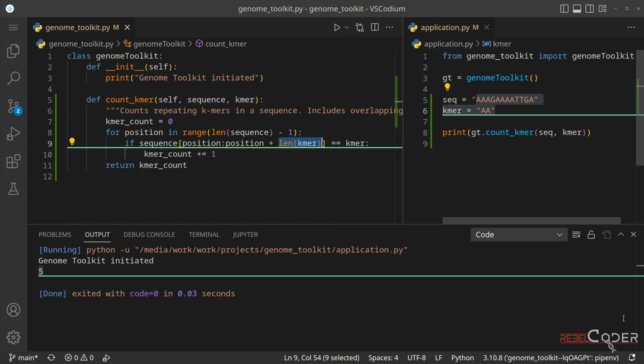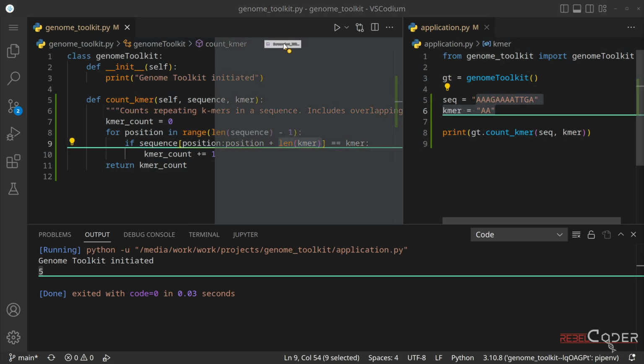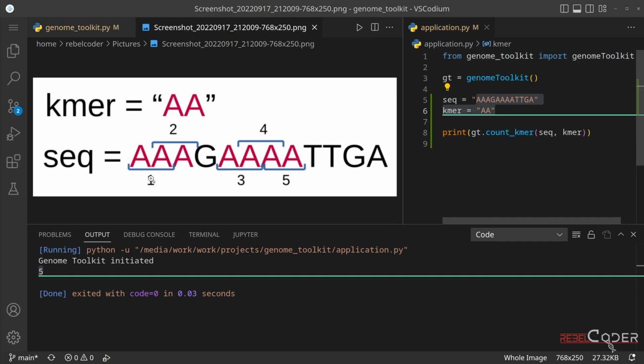So one way to look at this as well is to visualize this. So this is what we're doing. We're taking a Kmer of length 2 and we just keep scanning by 2. And we can see that the matches come up here and that's how we get 5, because we have 5 matches. We will try visualizing our algorithms as much as we can.